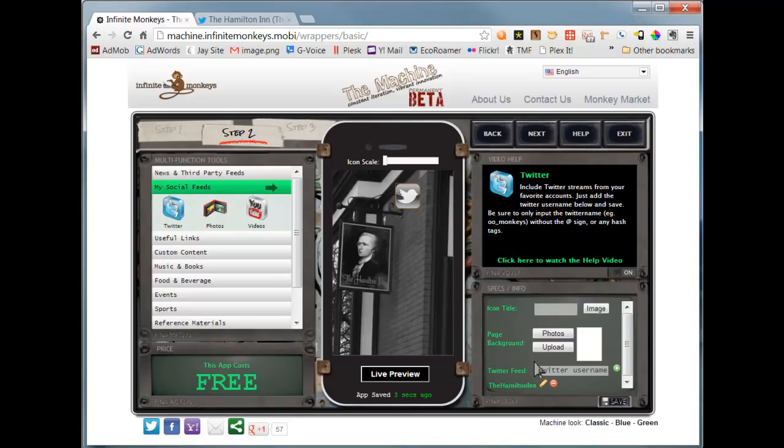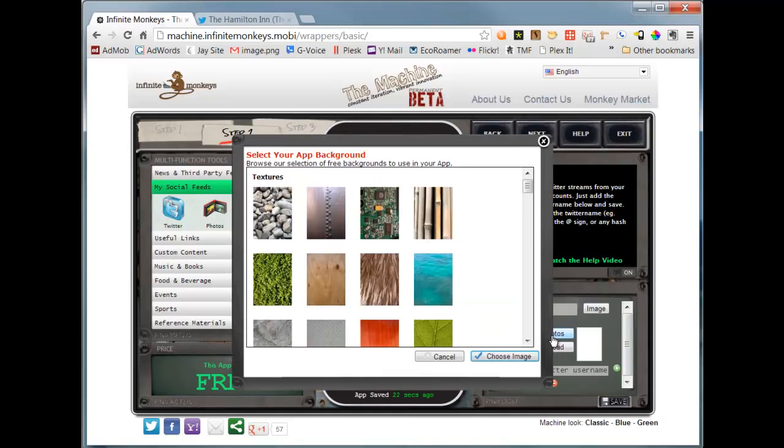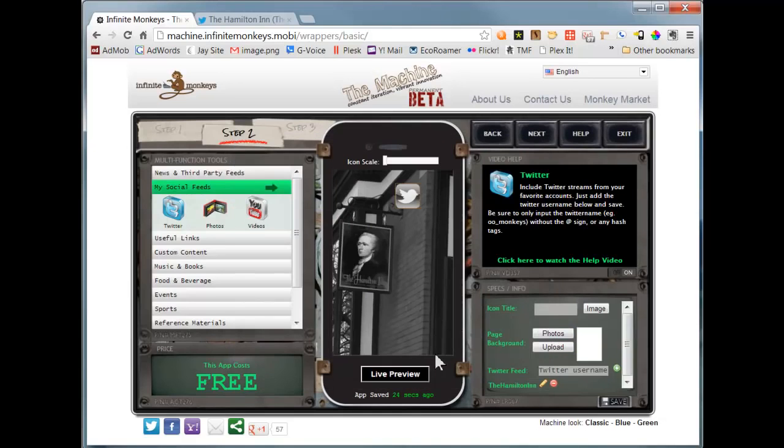Okay. Every function within the app also has the option of having its own dedicated background for that page. Again, I'm not going to do that for this one. I'm just going to use this same standard background for all pages. But if you want, you can upload a separate image for each one or use from the library.